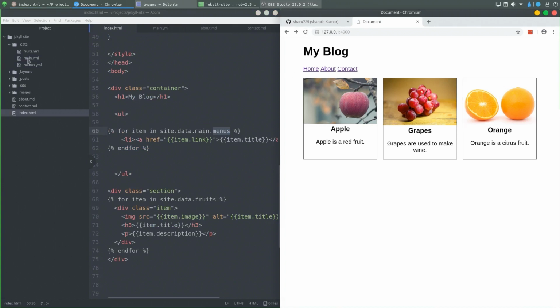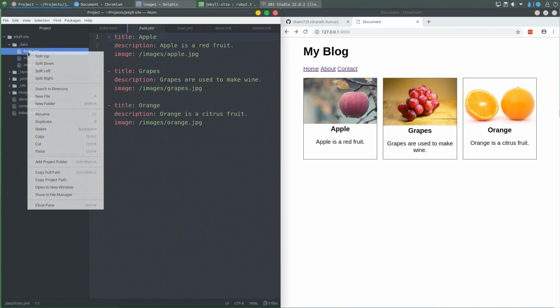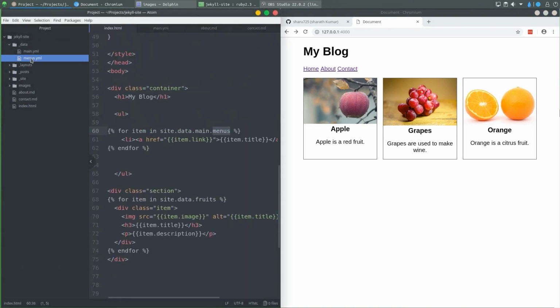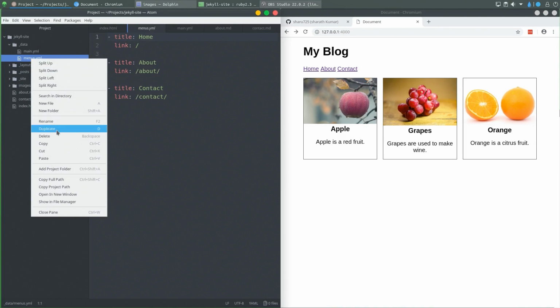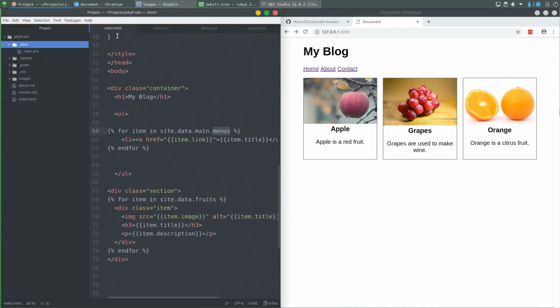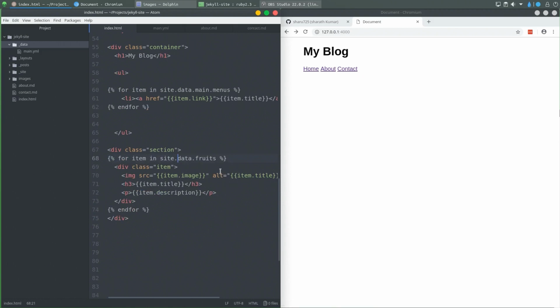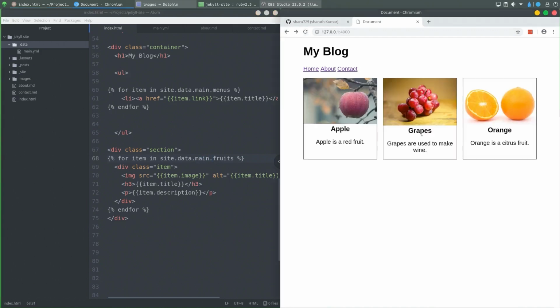Okay, now we don't want the fruits and the menus files because we have it already. I'm going to delete them. Now if I refresh, I have the menu, but I don't have the section because I have to change it. In site.data, I have to have main.fruits. Now it will loop through the main file, and I have it. Now if I want something else, I can have it in the same file.